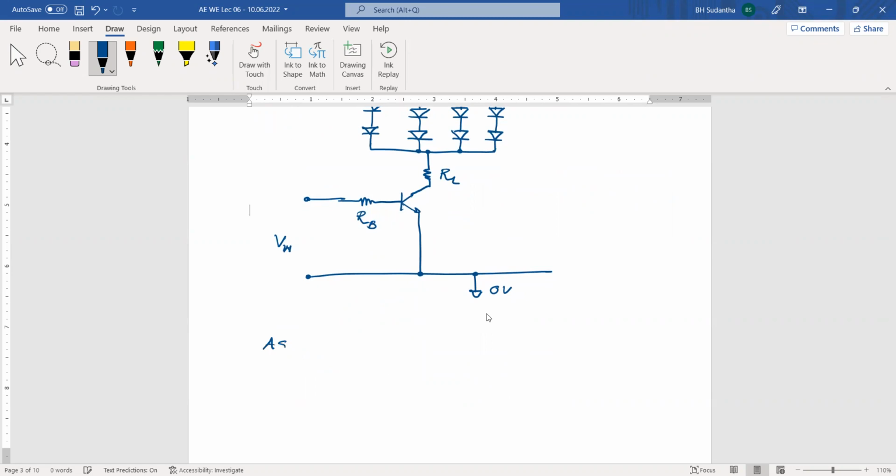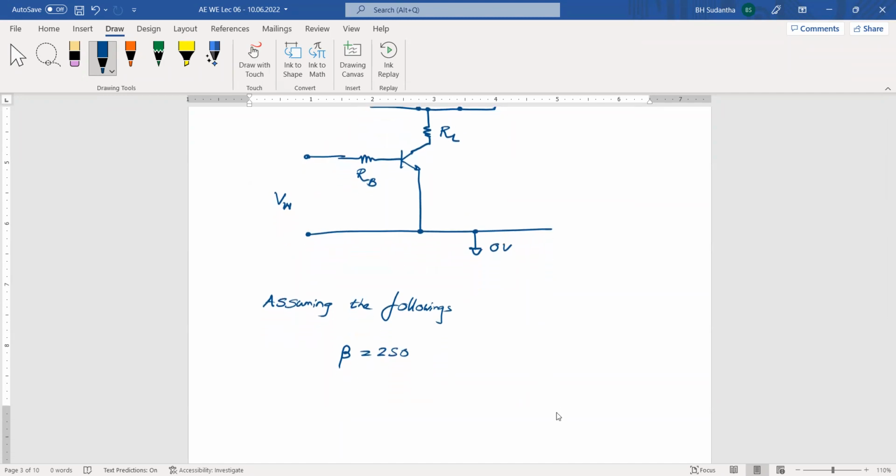Here, assuming the beta of this transistor is 250 and the LED, to turn on the LED, VLED, we have to give 3 volts and ILED, the LED current, is 40 milliampere.